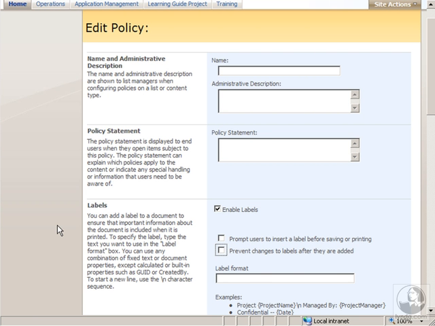At the content type level, here's where any items or documents created using the affected content type will have the defined policies automatically applied to them. And then we have the list and library level. Here's where you can define policies for a specific list or a library, and only items in that list or library will be affected by the policy.